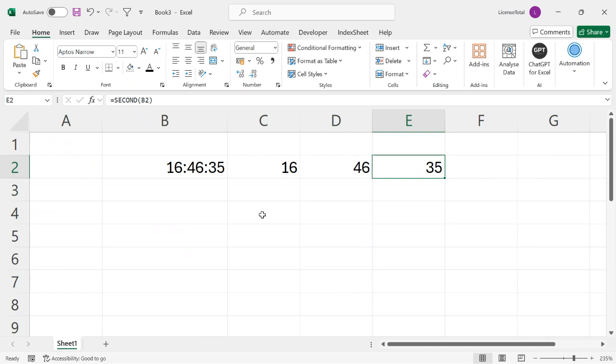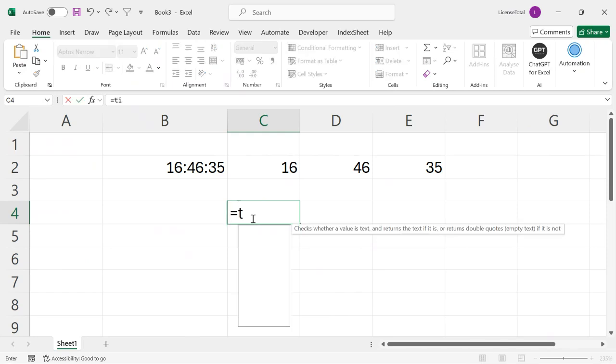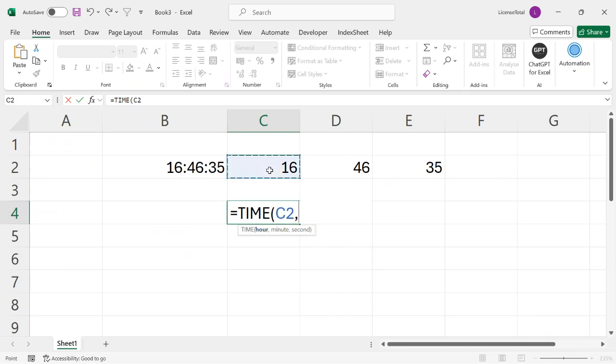Now, imagine you are getting separated values already, but you wanted to change it to a valid time format. In that case, you can use a function called time. Inside the time, first parameter is the hour. We have the hour here, then minute and second.